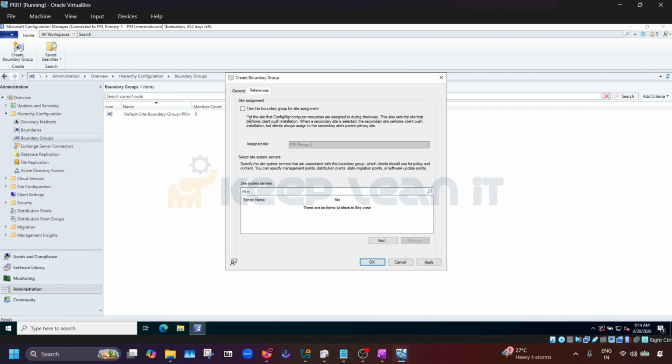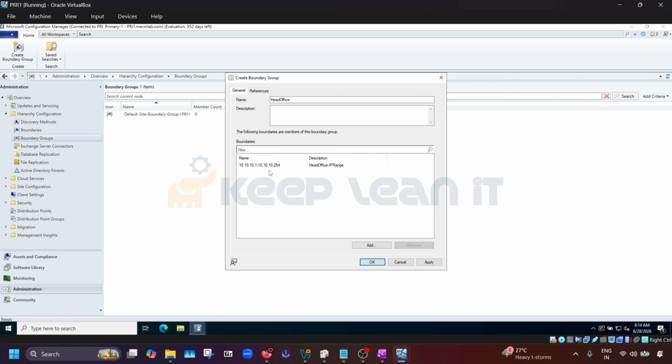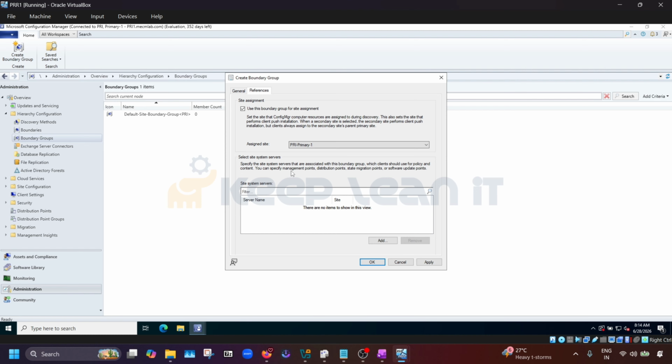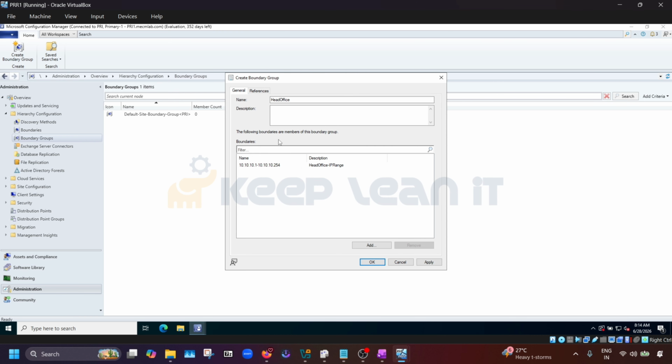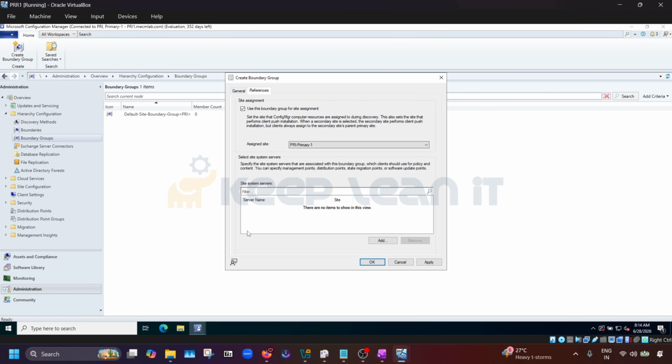here we need to assign the site code, and also provide which management point and which distribution points these boundaries should go to. Here you need to specify the management point, distribution point, state migration point and software update point. Whatever devices belong to these boundary IP ranges will go to the respective distribution points and management points, the site system roles we configured here.